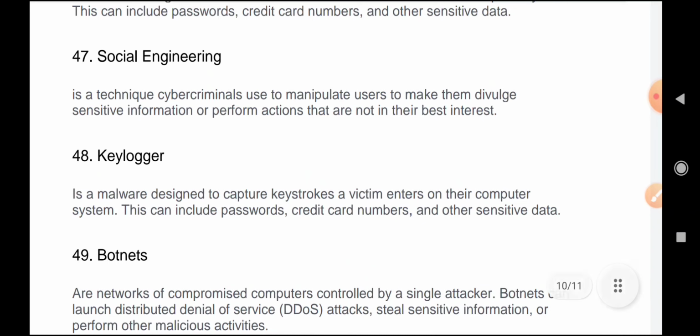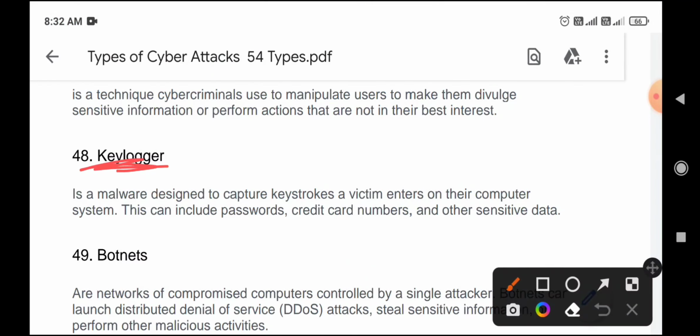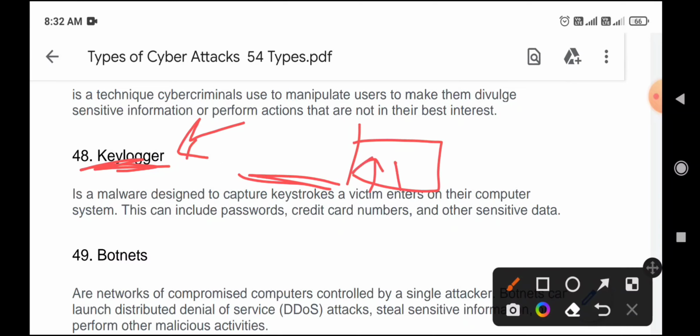Now keylogger attack, this is important. An attacker will install a keylogger into your system. Let's suppose you are using a Windows system. Now whatever you input from your keyboard, whatever you type, it is going to be stored in some file. Now the attacker will send this file from your system to his system. Now in this file he will have all the information whatever you have typed.